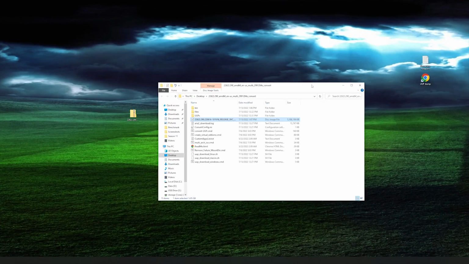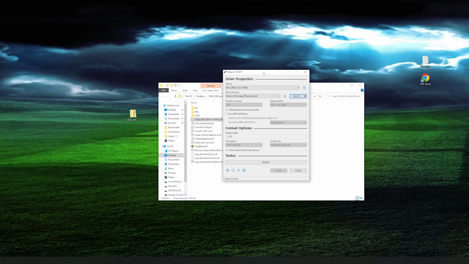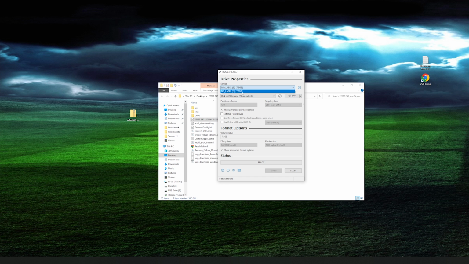Let's do that now. Okay, so for this, we're gonna need a program called Rufus. And Rufus is a really easy to get program. It's free, you can download it. I'll leave a link in the description below. So what we wanna do is make sure to choose the USB drive that we just put in the computer, which we got right here. And then we wanna push the select button to select the disk image itself.